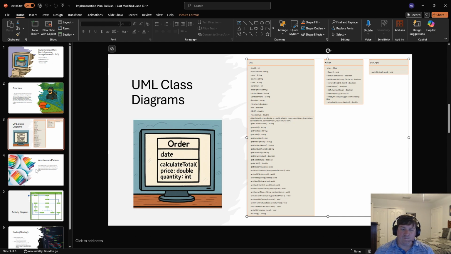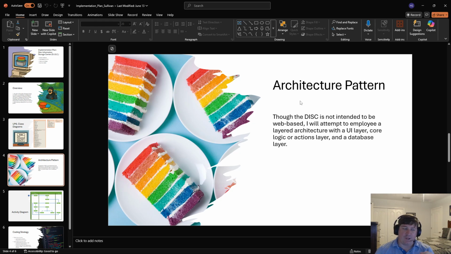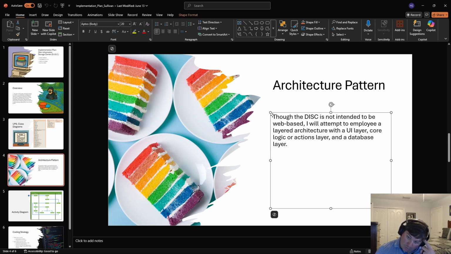Funny enough, when I defined the architecture pattern, I said it is not intended to be web-based. It ended up being web-based. And I based the architecture off of layered architecture with a UI layer, a core logic layer, and an actions layer because I've been doing that a lot in my advanced web development class. So that's kind of how my brain's wired right now.